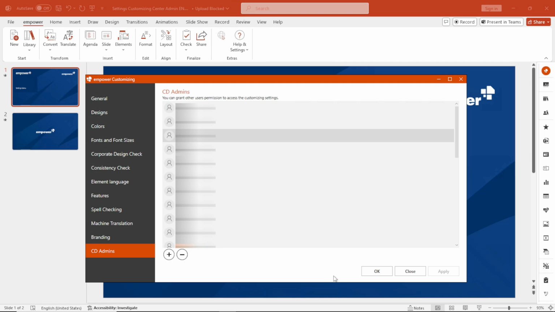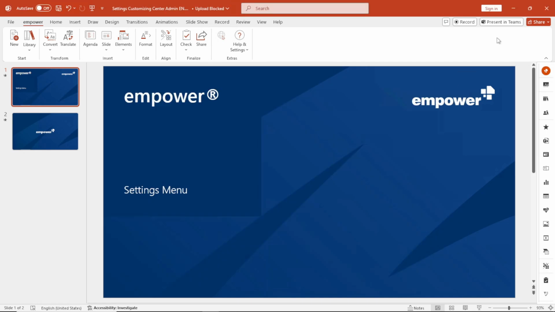In the Empower settings menu, you as an admin can set a variety of settings that have a fundamental impact on all Empower users throughout the company. This allows you to adapt the Empower application used in your company to the needs of your users.